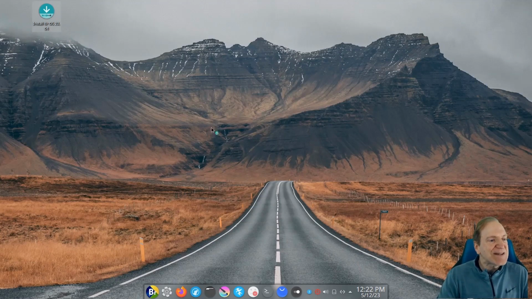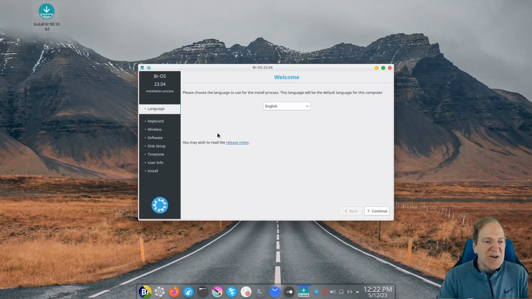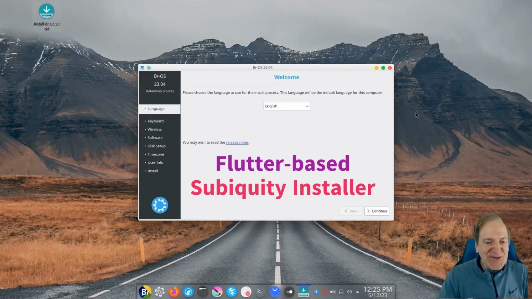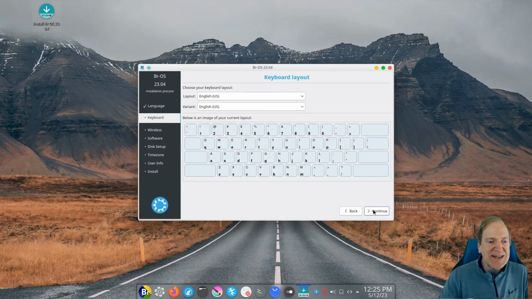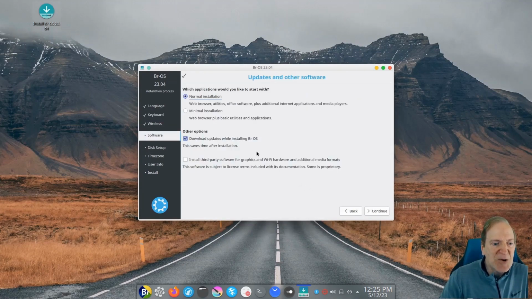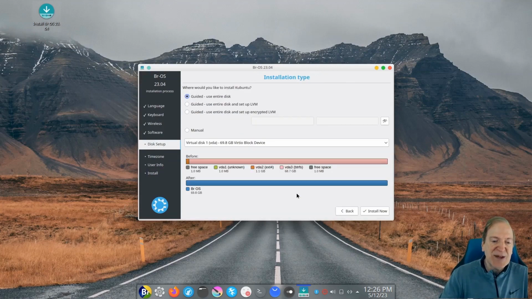So I'm going to double click on the installer here. And here's our first screen, default to English, which is good. So let's go to continue, and it automatically detected our English layout. And then we have our normal installation, download updates while installing BROS. That's good. And I'm also going to check this box, install third-party software for graphics and Wi-Fi hardware and additional media formats. I recommend typically that you would check that, but you do have the option to leave it unchecked if you wish. But in my opinion, you're going to have a lot more compatibility by checking the box, especially if you're running Wi-Fi and so forth, and you want to have your codecs as well.